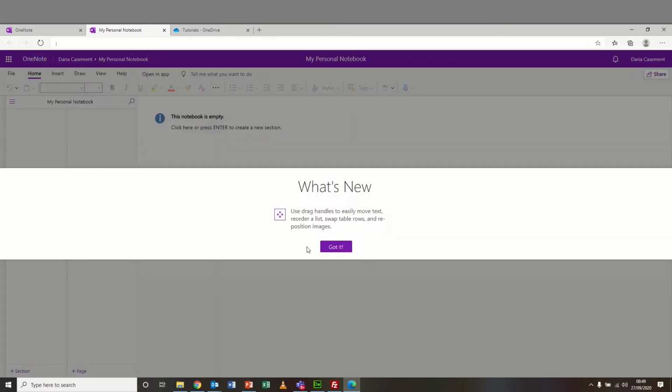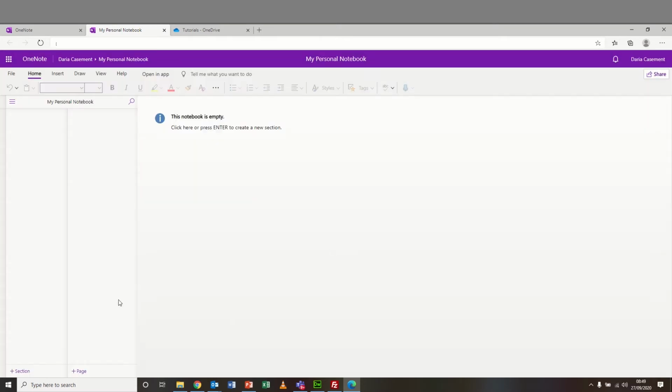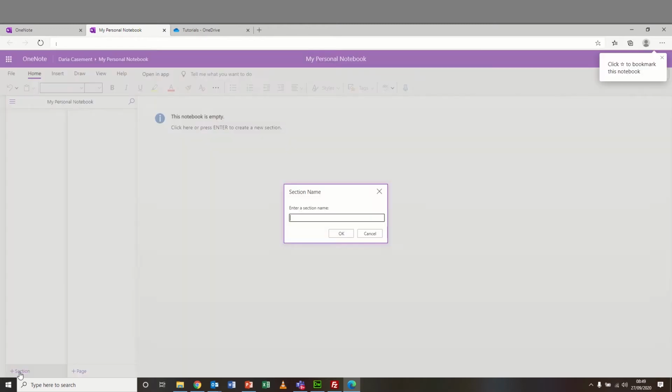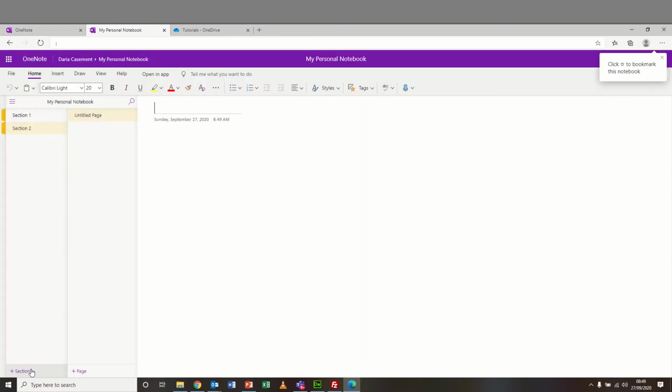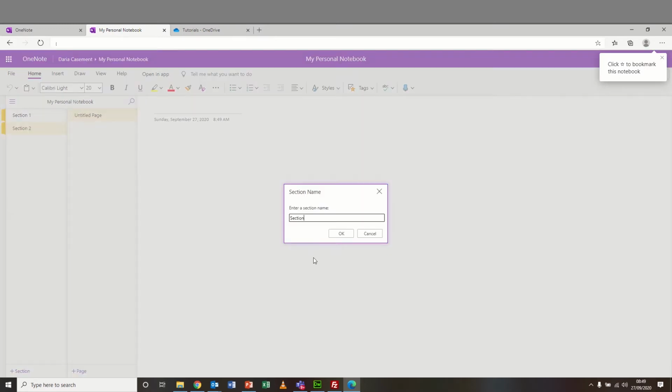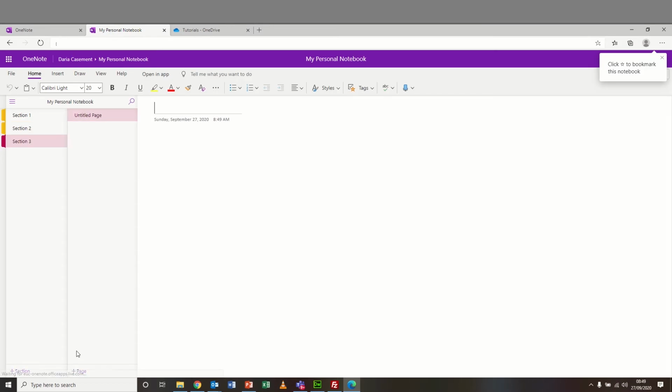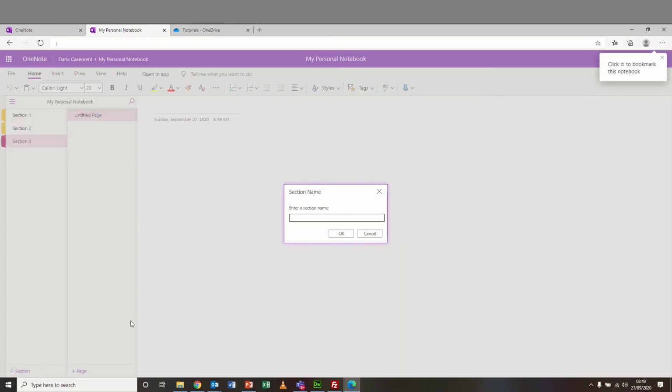Okay, so it says my notebook is empty, got it. So I can create different sections, which are essentially chapters or information that is divided out. Okay, so I might call this section 1. Again, I'm not being very imaginative here with the titling, but you'll get the idea. Section 2, section 3. I'm going to do 5 sections just to demonstrate a few other bits and pieces.